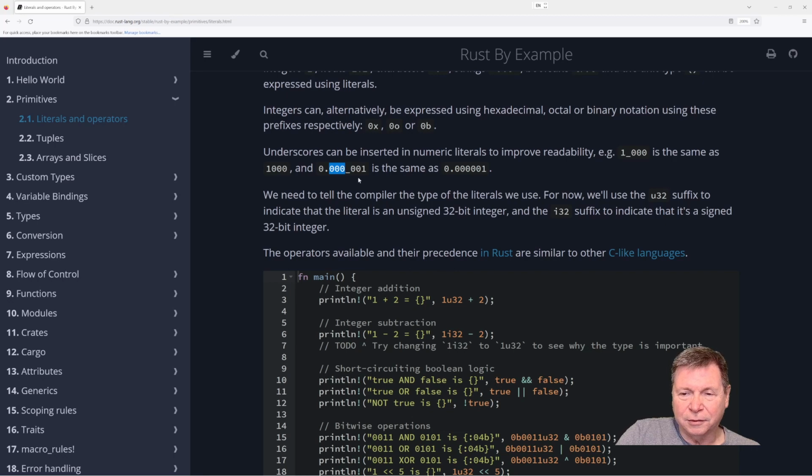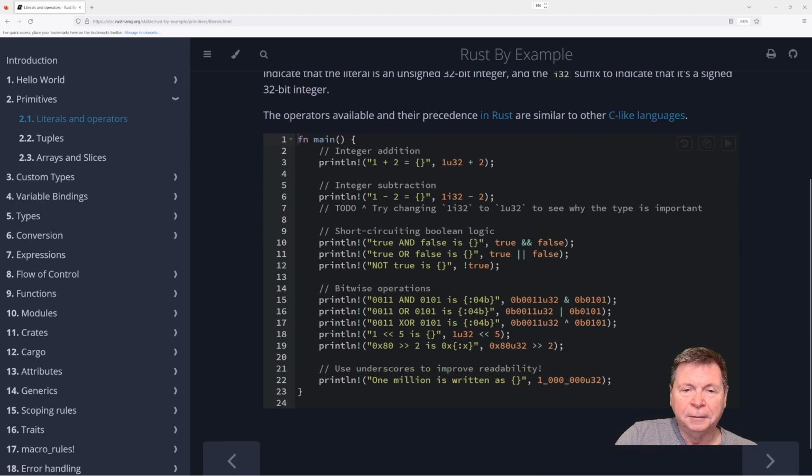Tens, hundreds, thousands, so we count them in groups of 3s. Yeah, but okay, so there's our octal. There's 3 bits. I don't know. We need to tell the compiler the literals we use. We use the U32 suffix to indicate whether the literal is unsigned; I, so it's signed, fine.